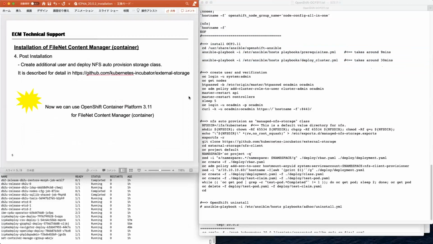And after installation, there are two post-installation actions needed for the FileNet Content Manager container installation. One is creating a user. FileNet Content Manager container installation needs at least one user, and it also needs a storage class for auto deployment of persistent volumes. You can create each persistent volume manually, but it's easy to use the NFS auto provision storage class.